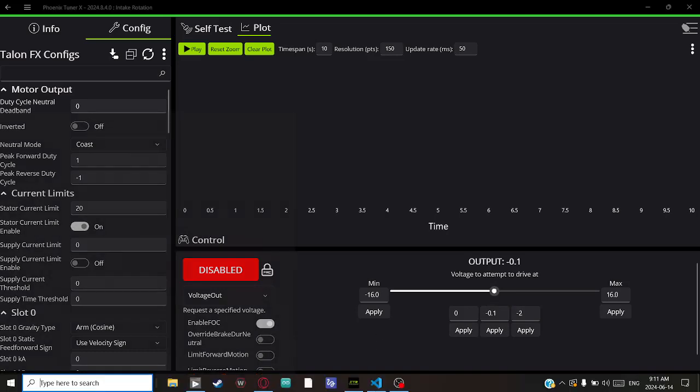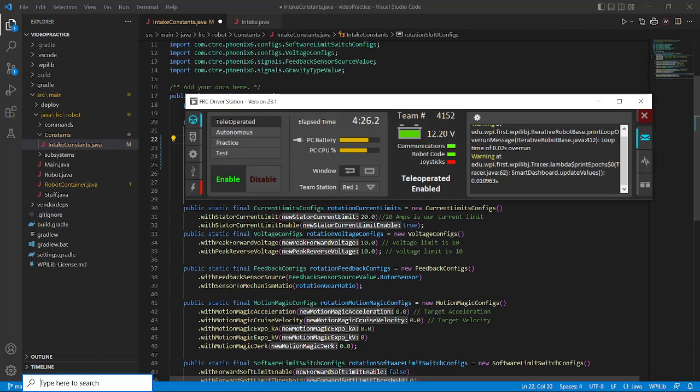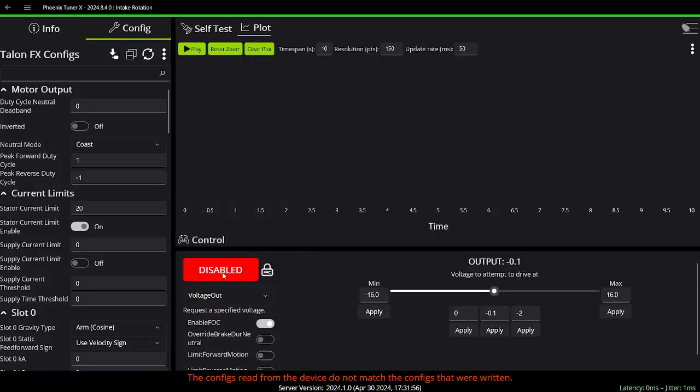Apply. And we still should be enabled. Yep. Okay, and then I can just run, and I'm not getting any movement. That makes sense because it's a really low voltage. So that is not enough to overcome the static friction. So let's do 0.1, 0.3.